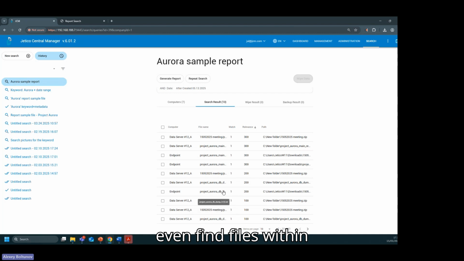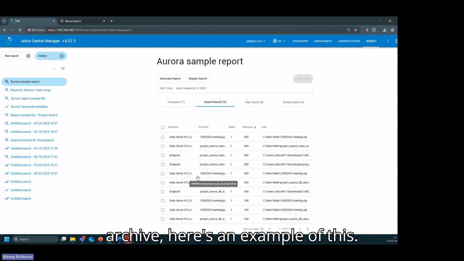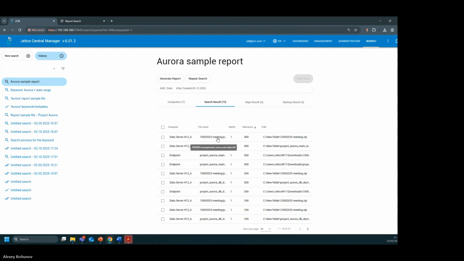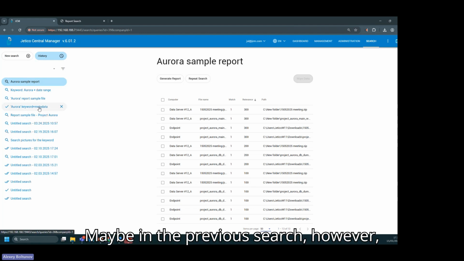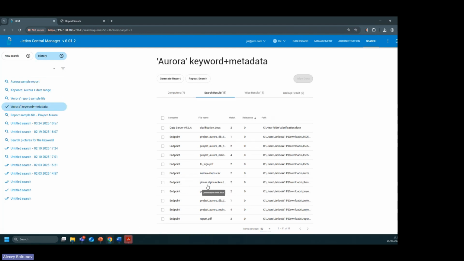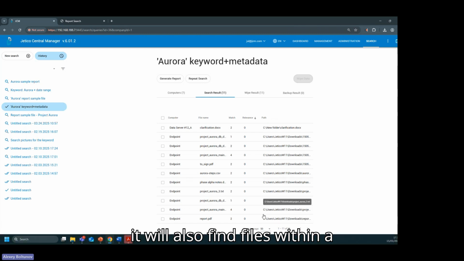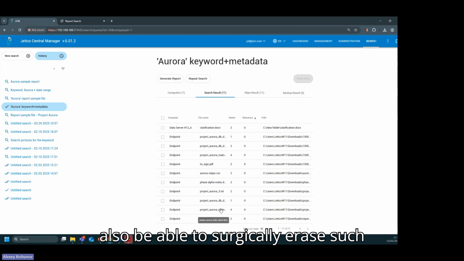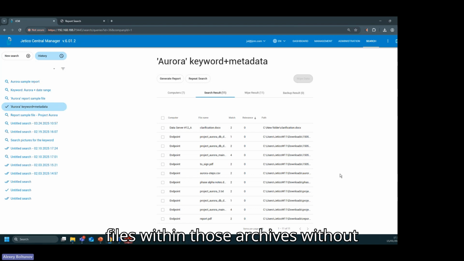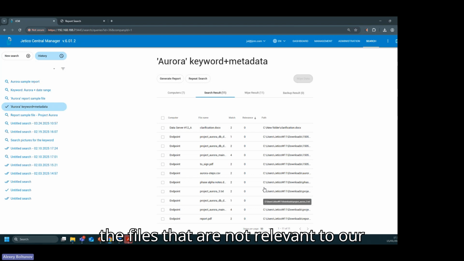It will even find files within archives. So within a zip archive, here's an example of this. Let me expand them in here. Maybe in the previous search. However, it will also find files within zipped archives, and it will also be able to surgically erase such files within those archives without necessarily needing to touch the files that are not relevant to our search results.